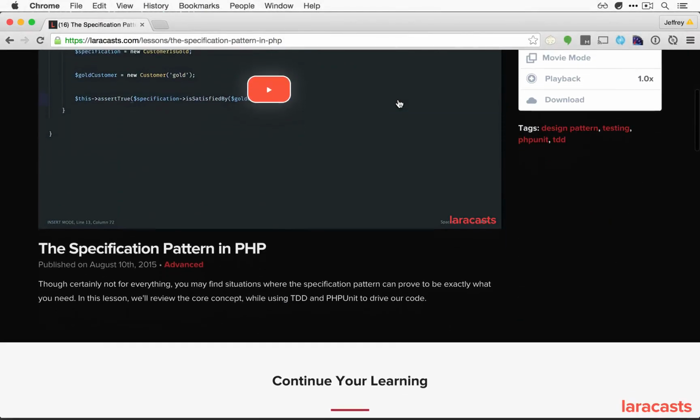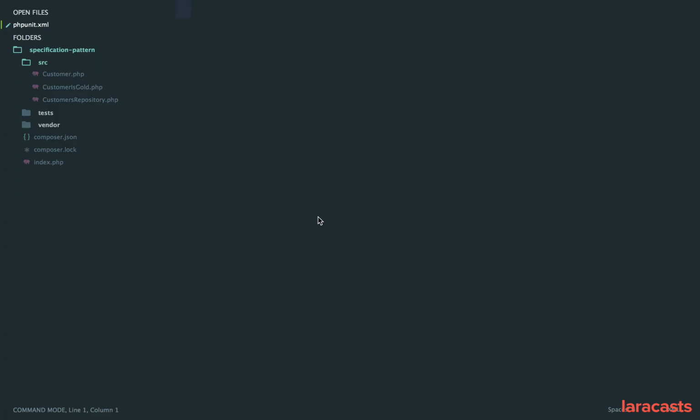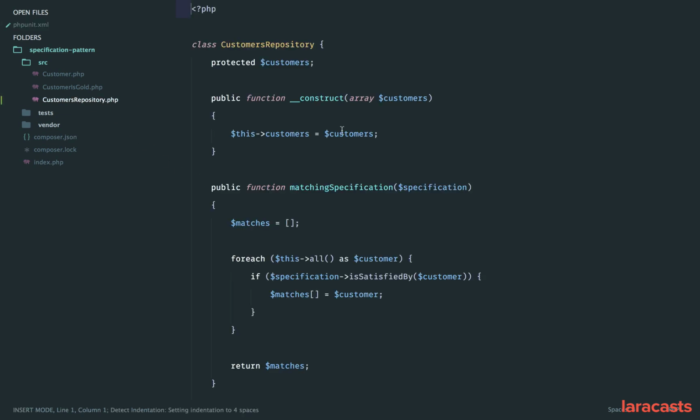We've already reviewed the fundamentals of the specification pattern, but we stopped just short of figuring out how that can translate to, for example, database queries. If we switch over to Sublime, here's the source code for that video. And you'll see we set up a repository that's essentially an in-memory collection.